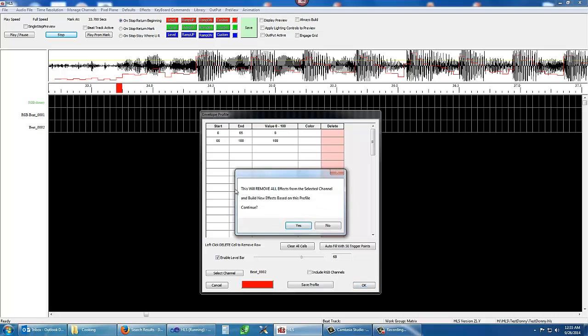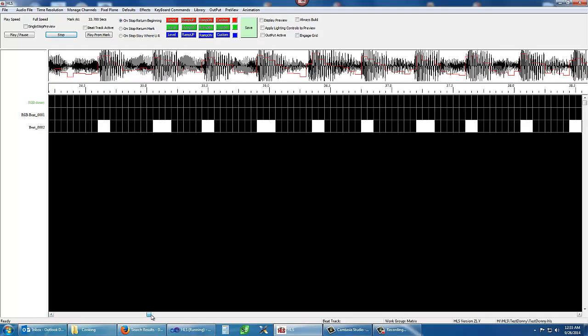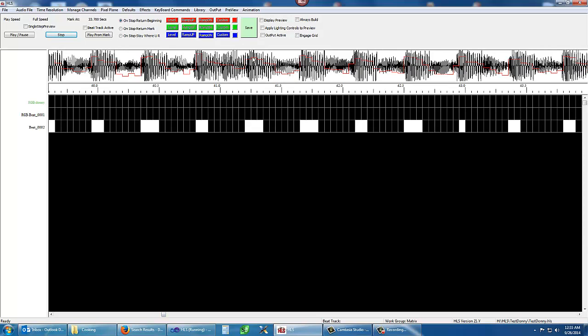It's going to say, hey, if you have any effects on that beat track, they're going to be gone if we continue. We say yes, we understand it. There they are. Now you have your tracks. You have an automated beat, so wherever this envelope was between 65 and 100, now you have a beat.